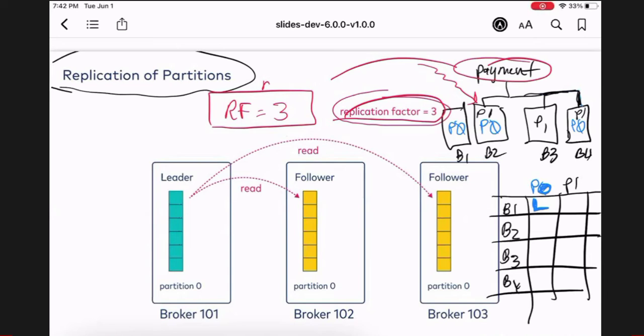Is anyone still there? Yep, 2 and 3 has partition 0. So that means for this, broker 2 will be a follower for 0. I'm sorry, you said 2 and 4, right? Yeah, 2 and 4, sorry. And broker 4 will be a follower for 0. So for partition 0, broker 2 is a follower and broker 4 is a follower.